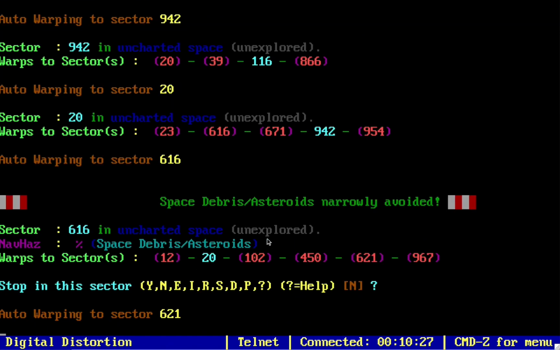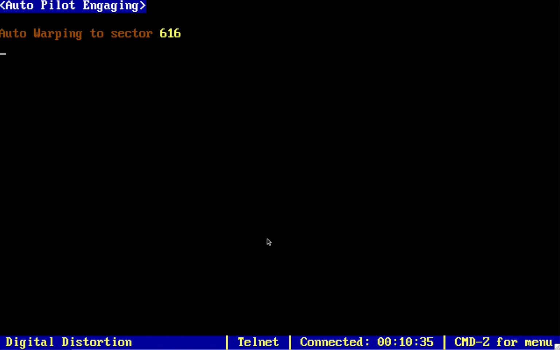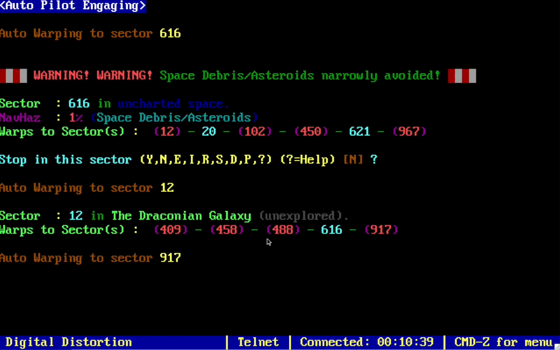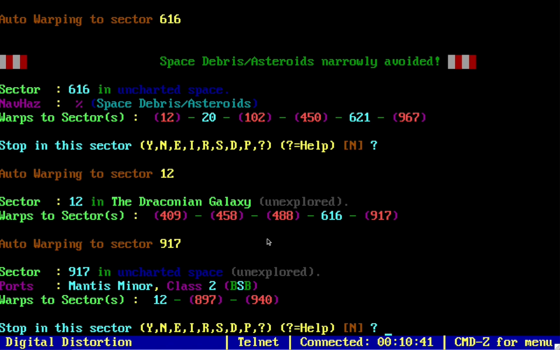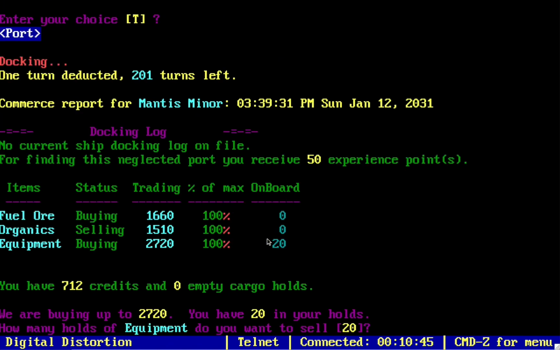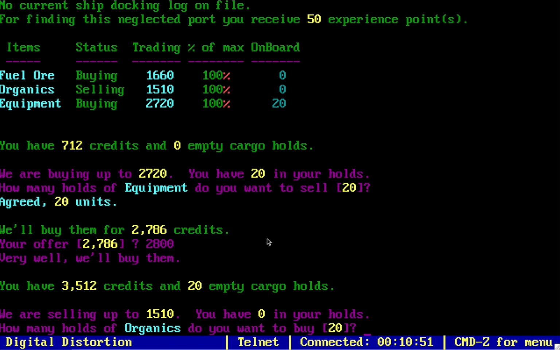Oh, just space debris. Wow, we went a long ways with no ports. Okay, so 124. Here we go. More space debris. Here we go. Here's a port. Okay, we can sell this. We bought this for 1,400 if you remember. We're going to sell it for 2,800, double our money. Very nice. We've now got 3,500 credits.